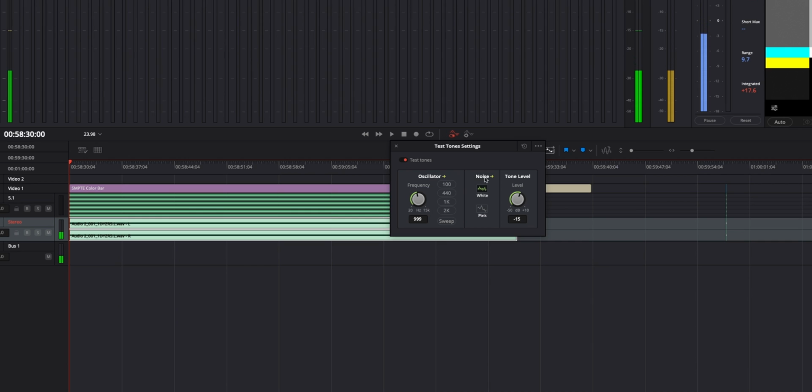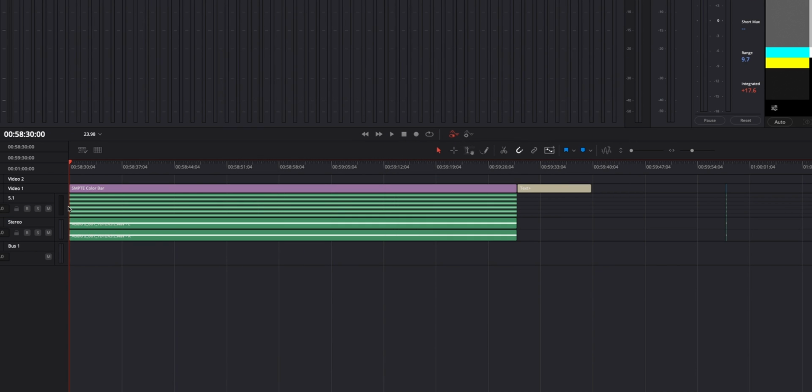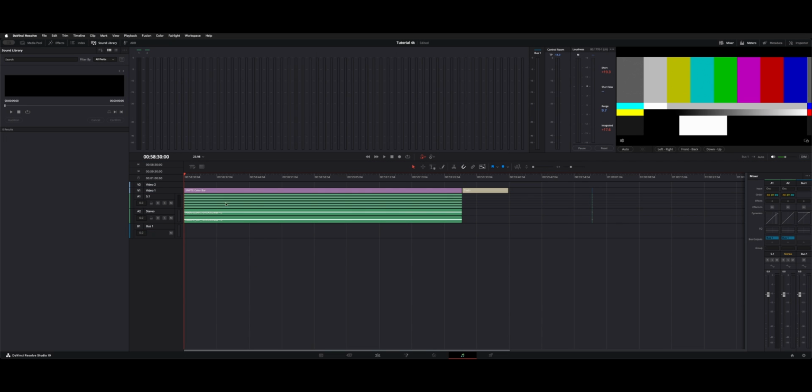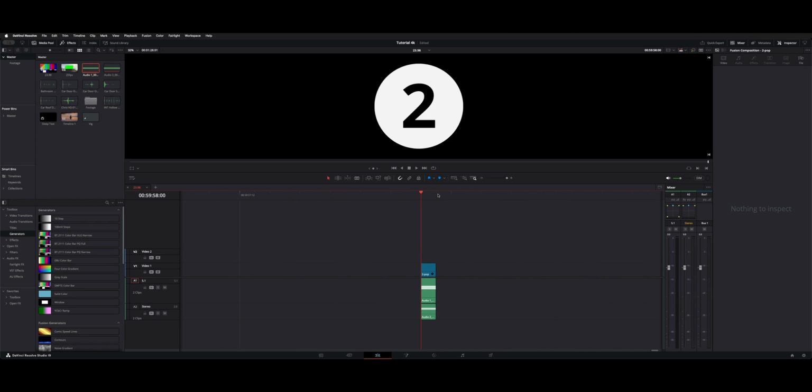So that's how you can get this going, and you can set your levels. And there's white noise and pink noise also. And then you can change the frequency here if you wanted to. Then you need to patch it. So what I did was source system generator and then chose the destination. I chose everything for the 5.1 and the LTRT. So now they're patched. And then when I hit record, I just recorded from the start of this to here just by hitting the record button here with both of them armed, and they recorded new files, the file I should say. And then we have another tone pop right here for one frame that matches the sync pop.